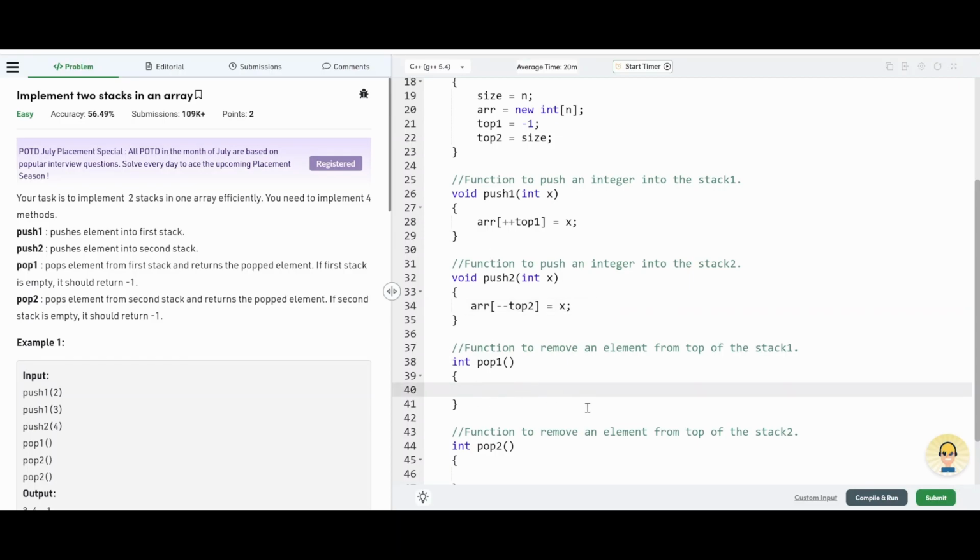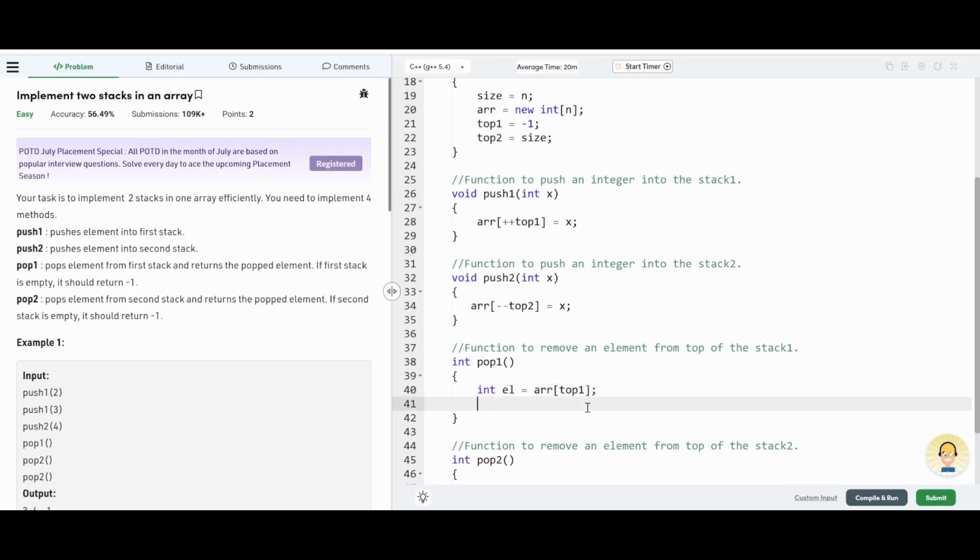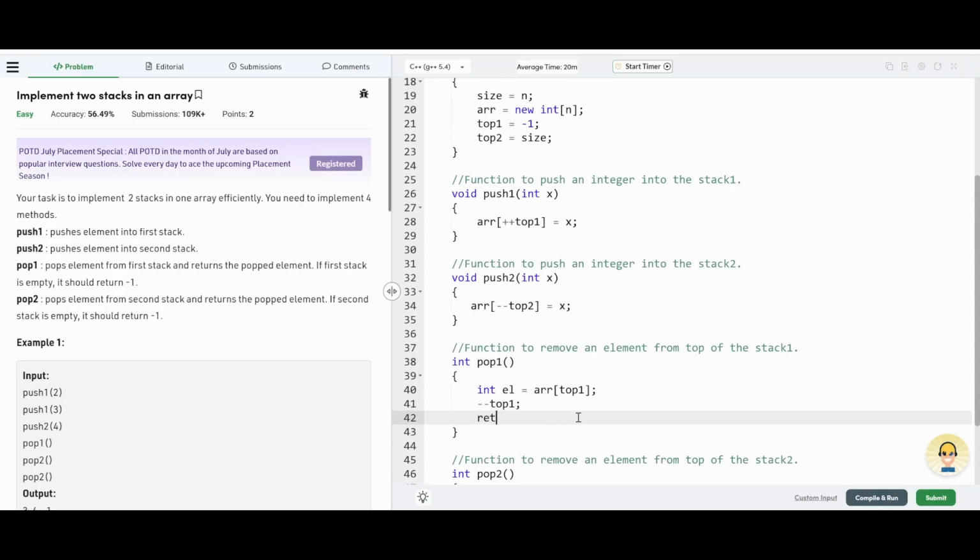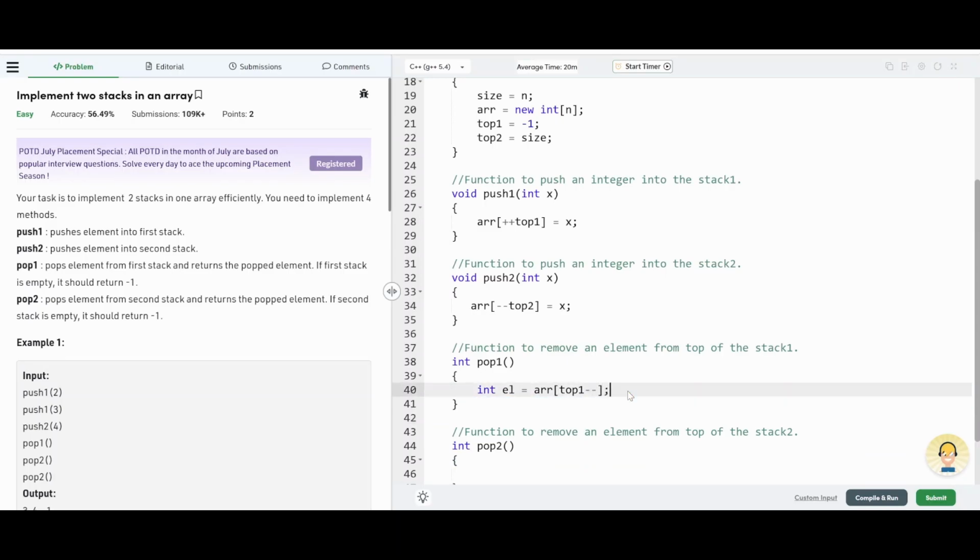When we are popping, we also have to return that element. So this element will be array of top 1, and then top 1 will be decreased because it is from the left end of the array. So --top1, and then we return. We can combine these three steps into one line like this. How will it work? First array of top 1 will be captured, top 1 will be decremented, and then the captured value will be returned.